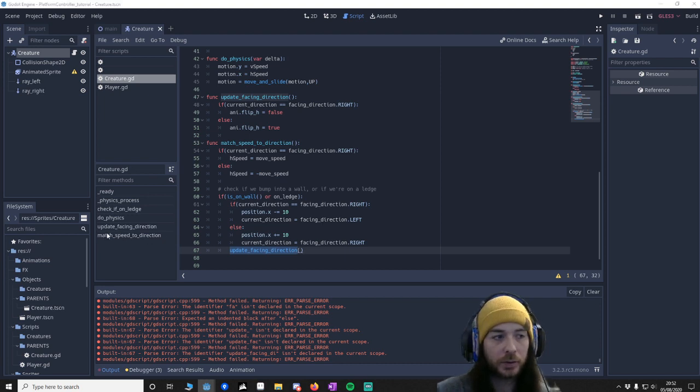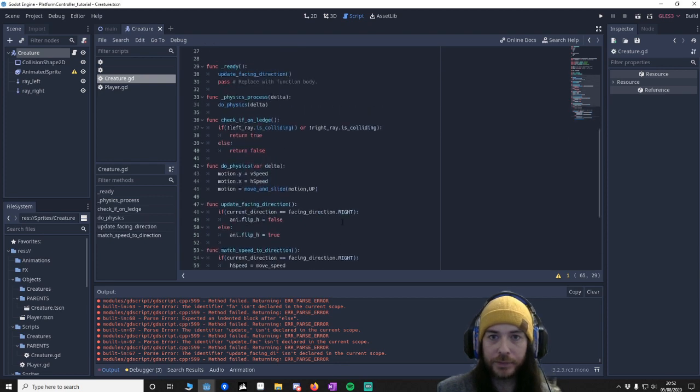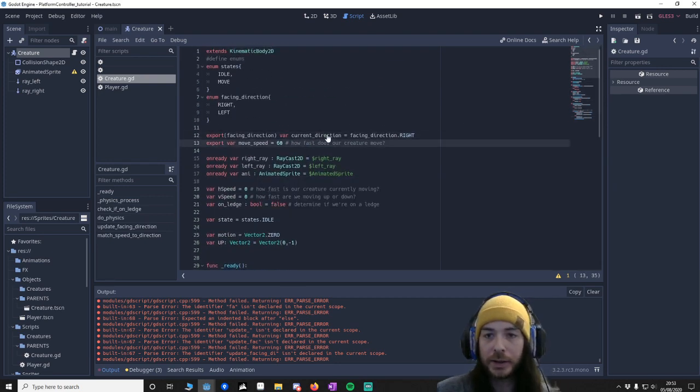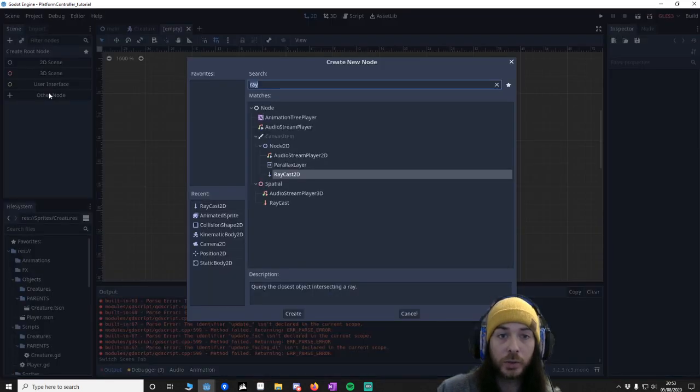Update facing direction. I think that's everything for the creature. I could be wrong, but we'll come back to it if not. So I'm going to save the creature as it is. Now what we need to do is define the child rat. So we're going to make a new node.